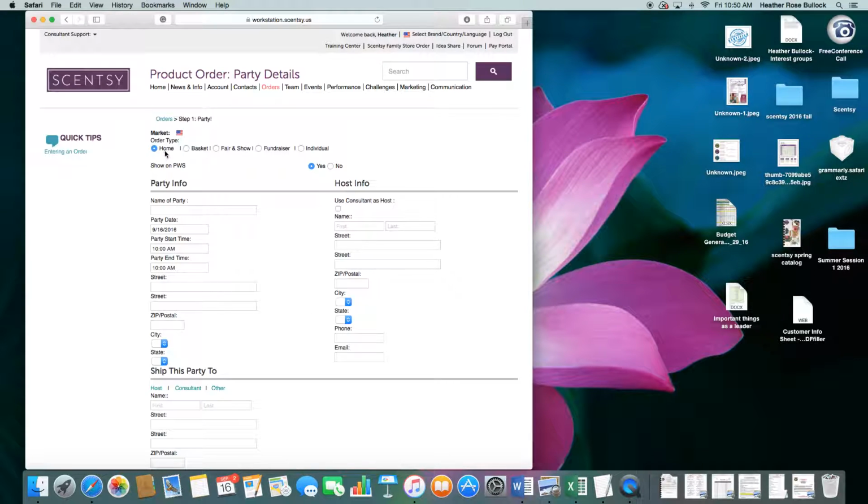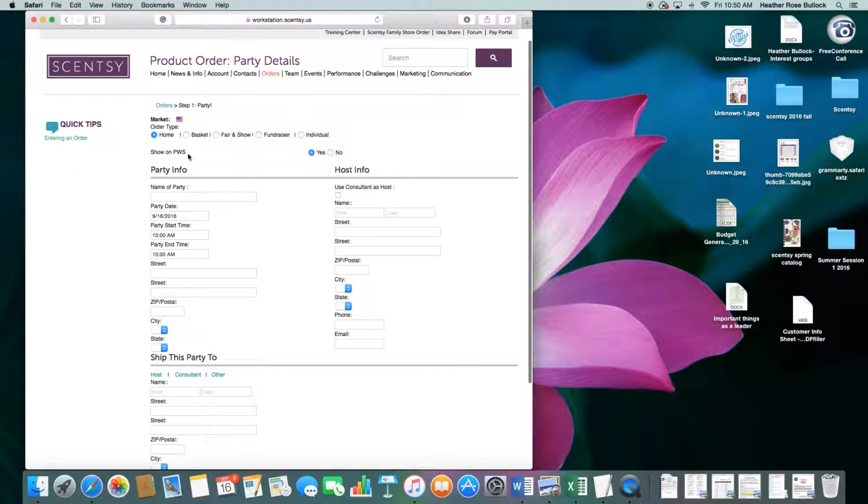And then right here it's going to be, is it a home party or a basket party, fair show, fundraiser, individual. For your launch party, if you're having a launch party in your house, you're going to do home party. If you're doing a basket party or on-the-go party, then obviously you would click basket. But we're going to click home for now. And then show on PWS. So your PWS is that personal website that you created. So mine is heatherbullock.scentsy.us. So that is free for your first 3 months, and so you might as well utilize it. And so show on PWS, you want to say yes.